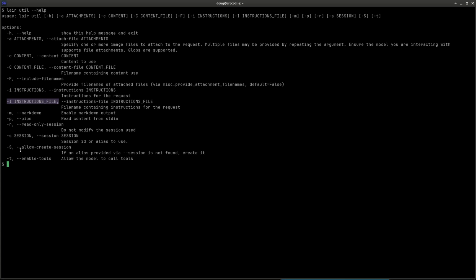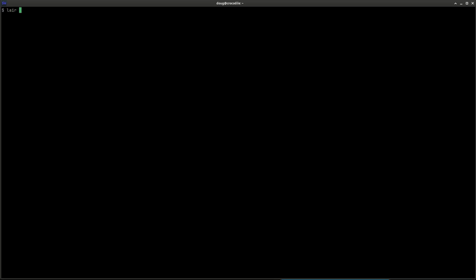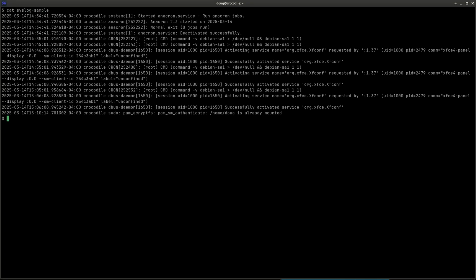This is for sessions. We'll go over that, and -T to enable tools. So you can see it's got some good functionality, and it's pretty easy to work with. I'm going to try something, and I'm not sure how well it's going to go. I just prepared a sample of syslog records. I grabbed a handful of records so there's something to give a more realistic real world example with.